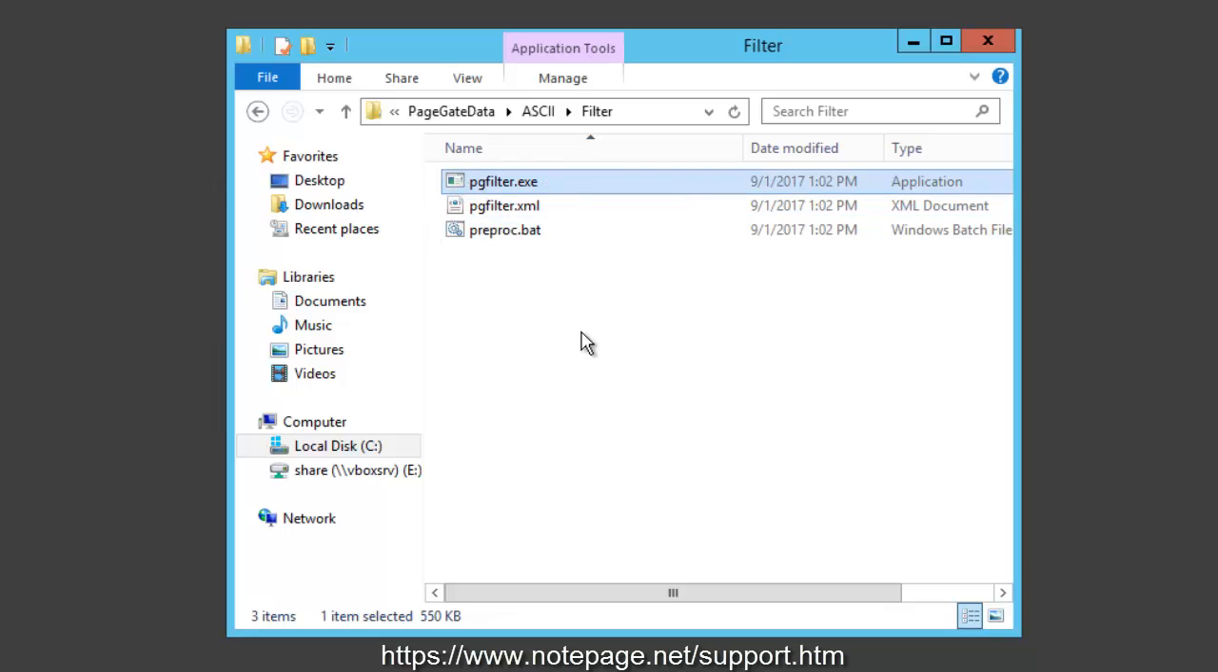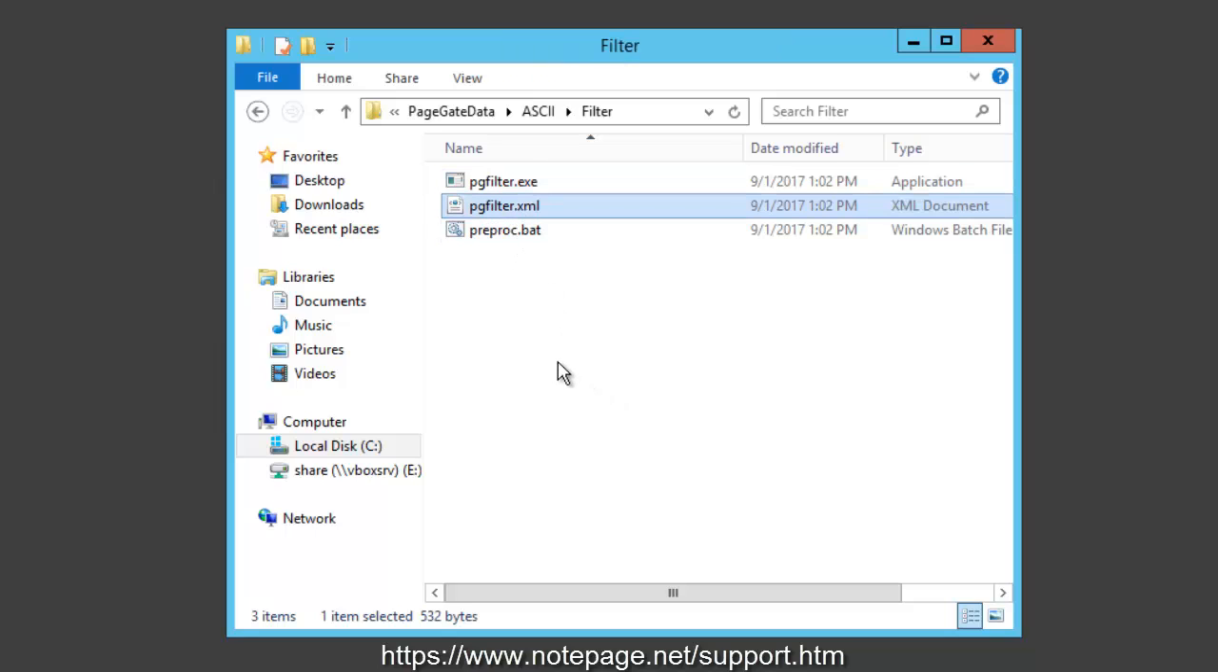So, preproc.bat is the file that triggers the script, pgfilter.exe is the script, and pgfilter.xml is the configuration file that tells the script how to function, and it does so through a series of logical statements by using Boolean operators. It's also important to note that the filter script supports using regex, also known as regular expressions, which allows for some truly detailed and complex filtering.